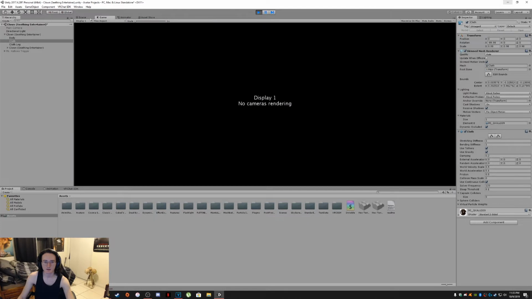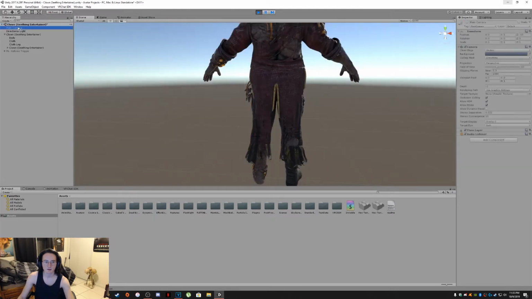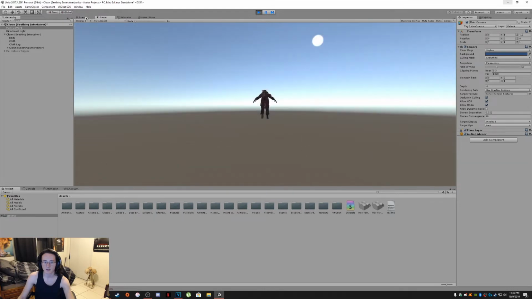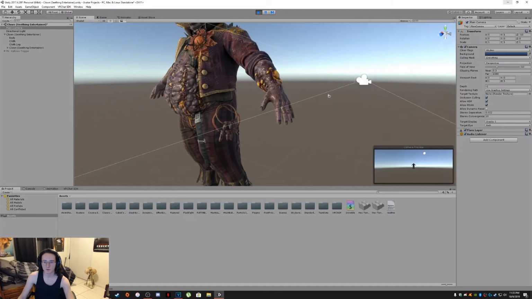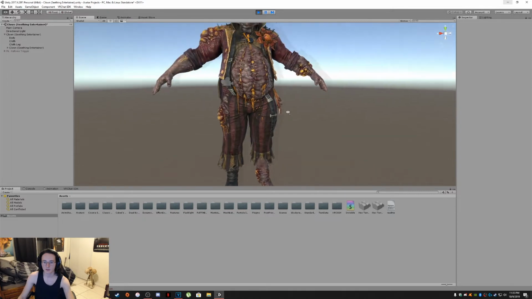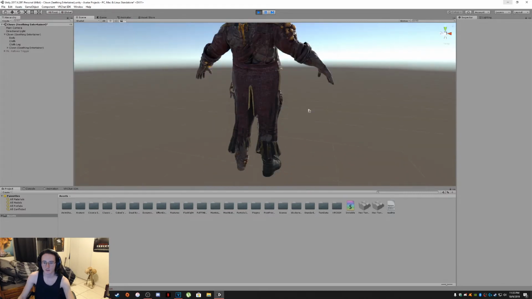Oh, that's interesting. I don't have a game camera. Oh, for whatever reason, I unchecked it. There we go. Now we have a game camera. Okay, if we go here, actually, sorry, let me go back from the back again.